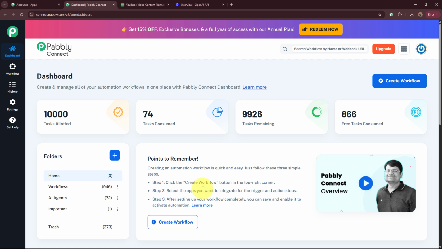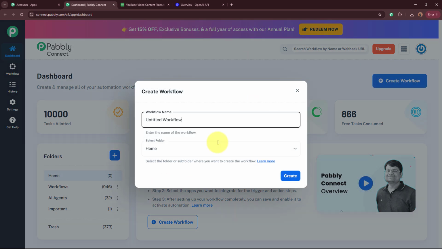And in order to start an automation process in Pabbly Connect, we need to create a workflow. For that, click on this top right corner button right here that says Create Workflow. A dialog box is going to appear in front of you which is asking for the workflow name and for us to select a folder. So for the name of my workflow over here, I'm going to give it as AI agent to automate YouTube video title and description generation. So this is the name that I want to give to my workflow.